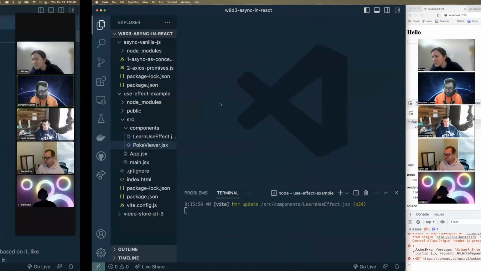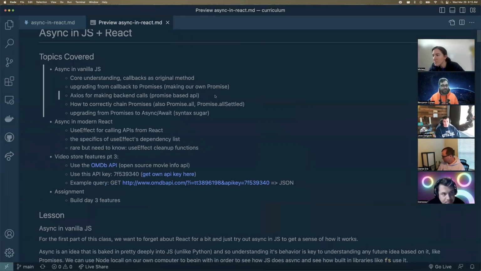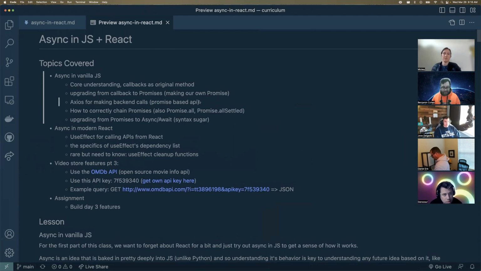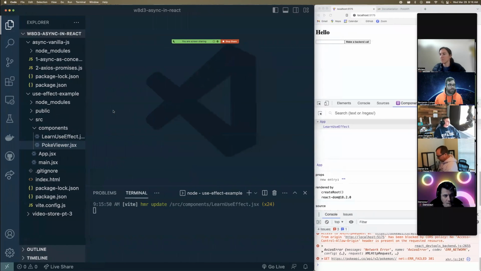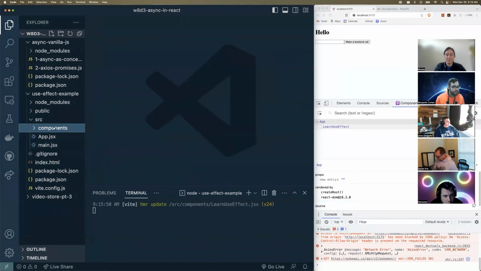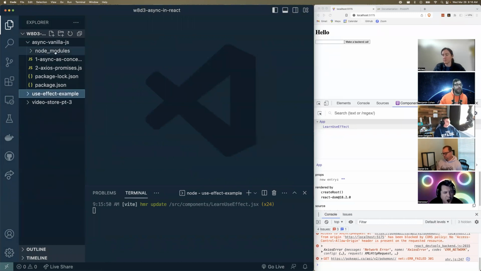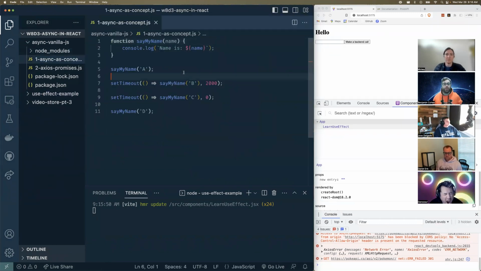Okay, so let's go through this stuff. And while we do it, we'll probably switch back and forth to this demos and notes thing. And in demos and notes for today, I have this little thing called Async Vanilla.js, and that is where we will start.